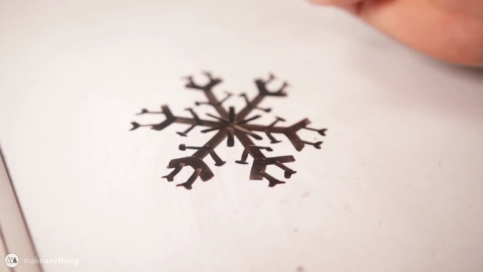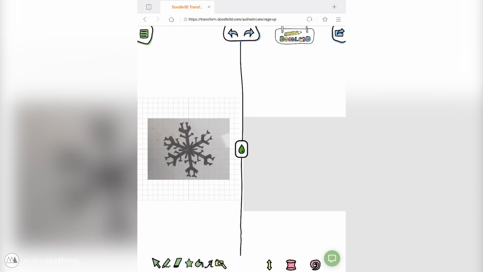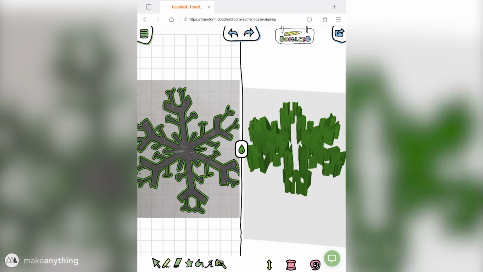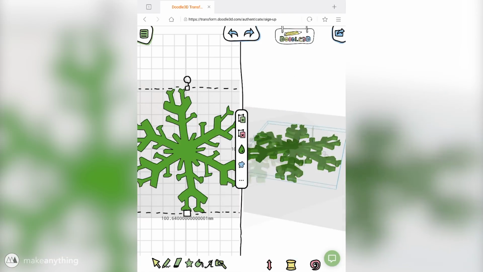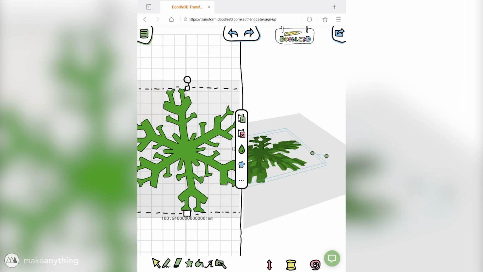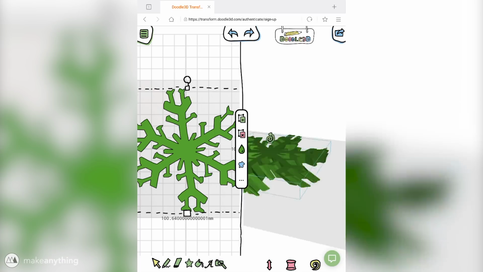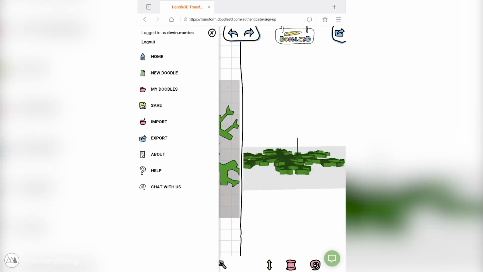Let's go ahead and take a photo of it using the Doodle3D Transform app, and it'll bring that image into the canvas. I'll tap on the snowflake and then drag down to increase the selection until I have that whole snowflake selected and convert this into a solid shape. I can also do some tapering, I can twist this whole design, but for what we're doing, we really just want to keep it simple, so I'm just going to do a straight extrusion up and down.